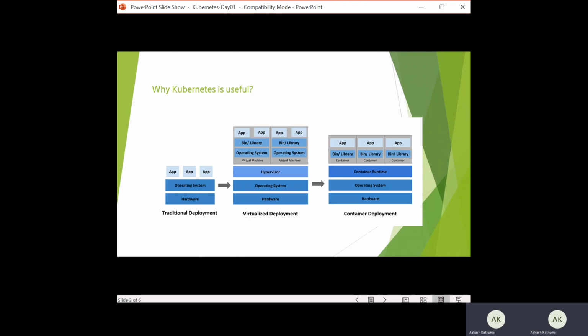Now, why is virtualization required? In the traditional deployment, the application consumes the operating system resources, right? And sometimes some resources are not required, and when we need to run another application, the resources are fixed. We can't use the existing resources for the other application.